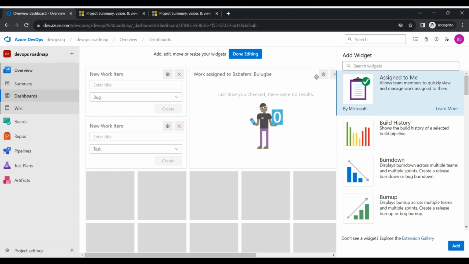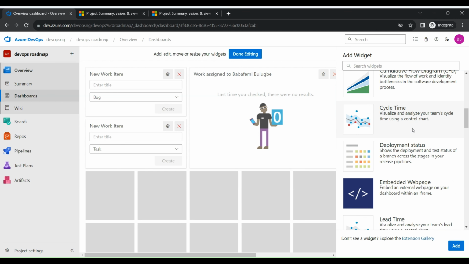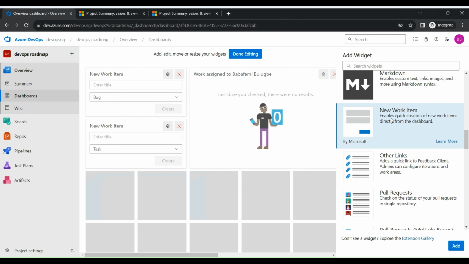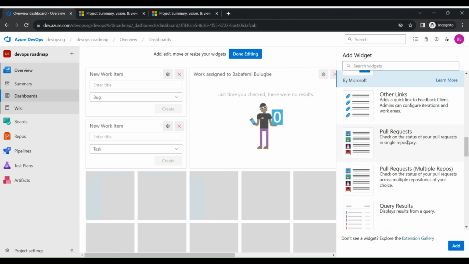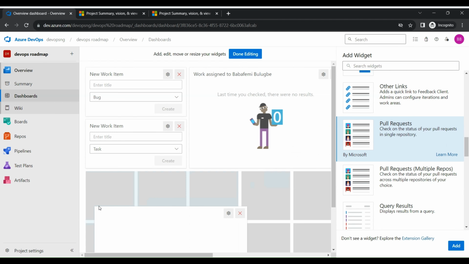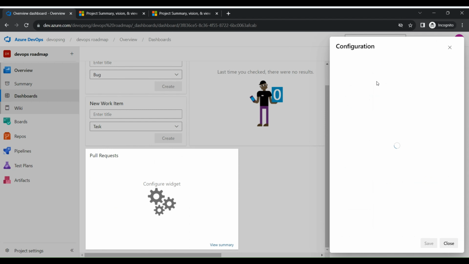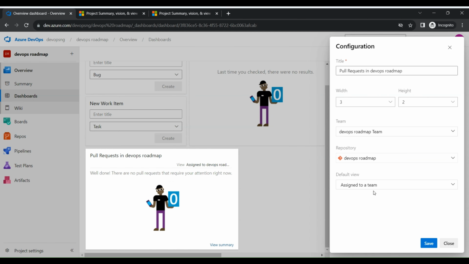Then yeah, you can see these are items assigned to me. So let's check some other things. New work items, I think we picked that already. Then we want to see the pull requests going on here. So we need to select a particular team, or let's say pull requests assigned to a team or assigned to me, created by me. You can also minimize the width.